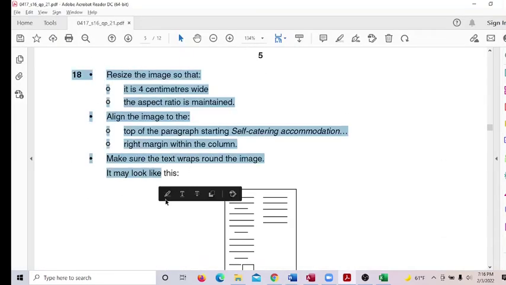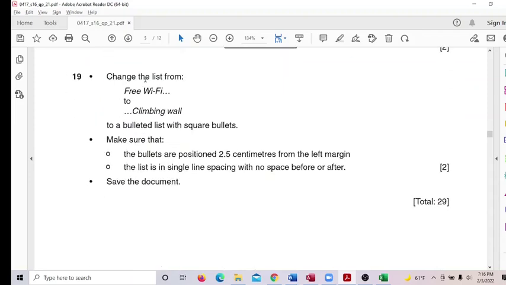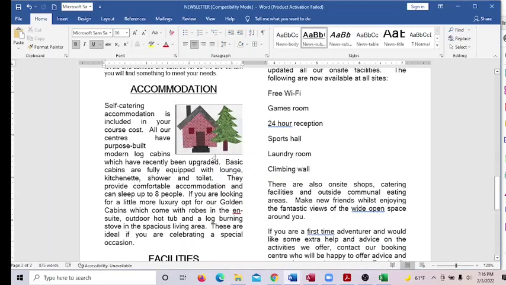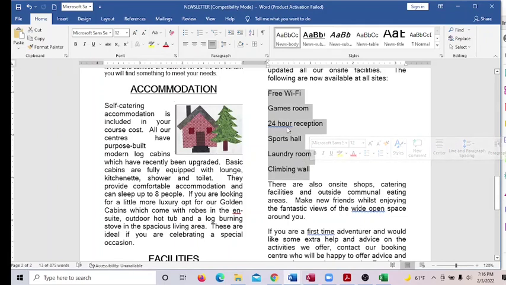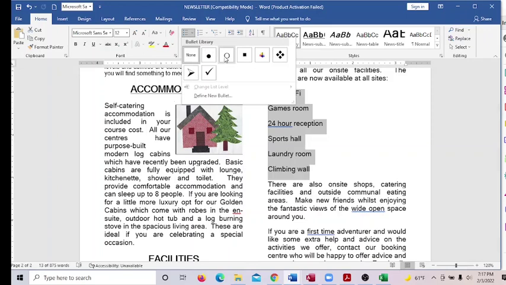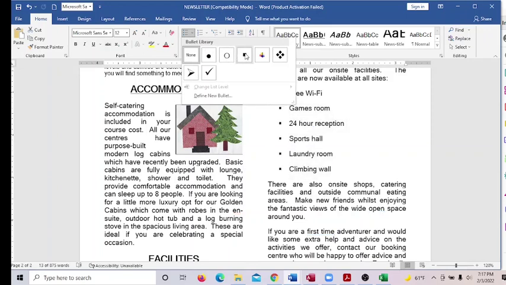Question number 18. Change the list from free Wi-Fi to climbing wall to a bulleted list with square bullets. Okay, where is that? Here it is. Select all the list items, go to bullets, and they want the square. This.